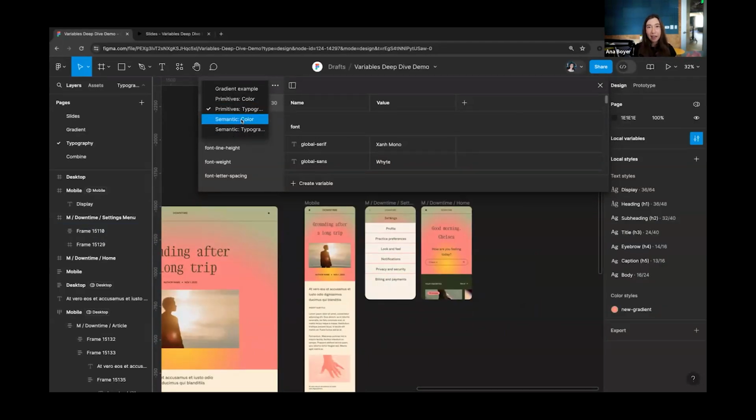So at a high level, using collections to separate between your different kinds of variables, using groups as a way to add additional level of organization, and you can also choose to split things up into primitive and semantic levels as well, and utilizing aliasing as a way to connect those two.